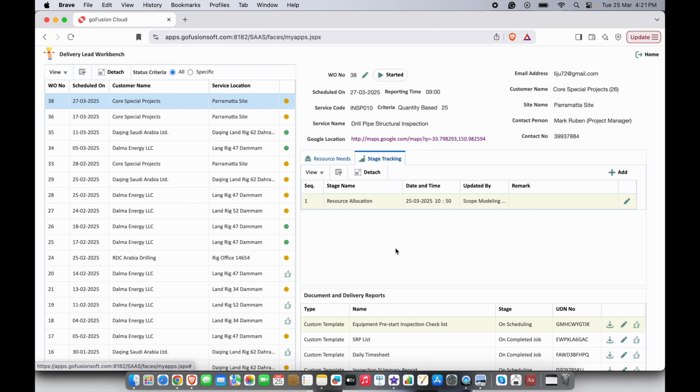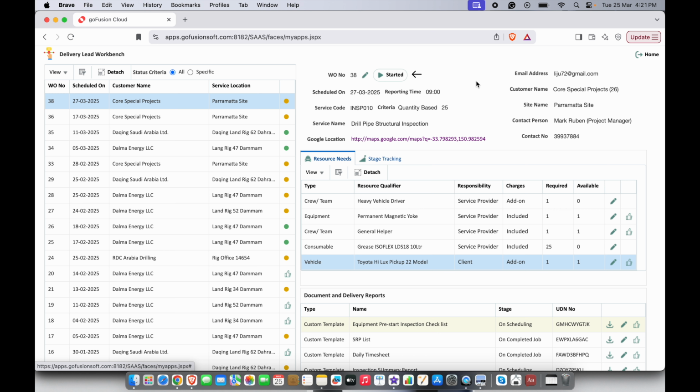It's important to note that while stages are manually updated, the system also tracks the overall status of the work order automatically. When the work order is first assigned, the status becomes assigned. Once the service engineer starts the job, the status switches to started. After completion, it changes to completed. And that's how you can manage and execute a work order.